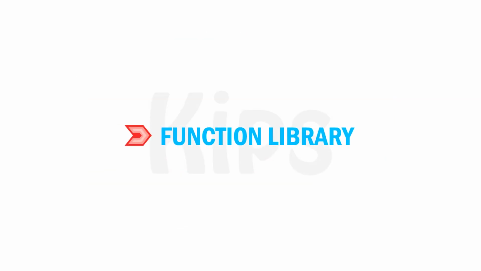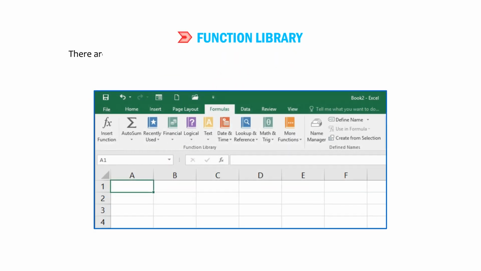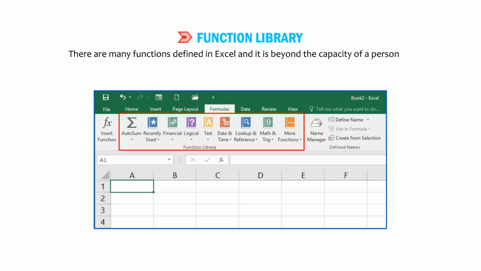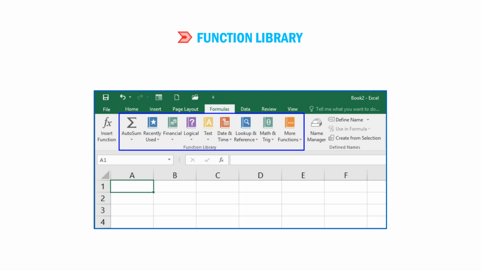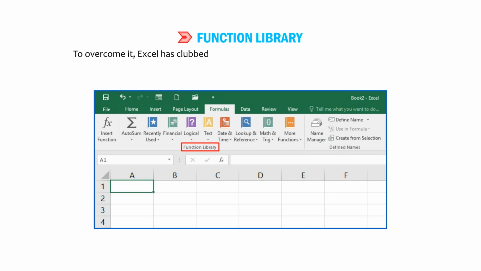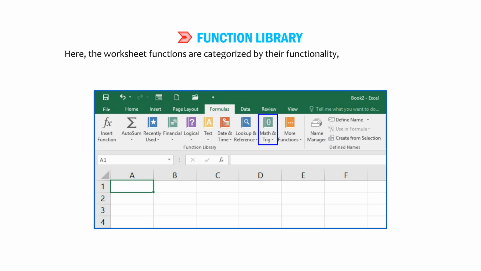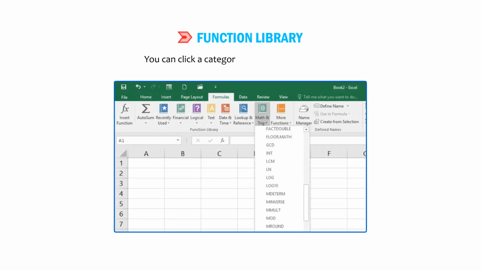Let us now talk about the Function Library. There are many functions defined in Excel, and it is beyond the capacity of a person to remember the name and functionality of each one of them. To overcome it, Excel has clubbed all the functions in the Function Library group of the Formulas tab. Here, the worksheet functions are categorized by their functionality, like math and trig, text, date and time, etc. You can click a category to browse its functions.